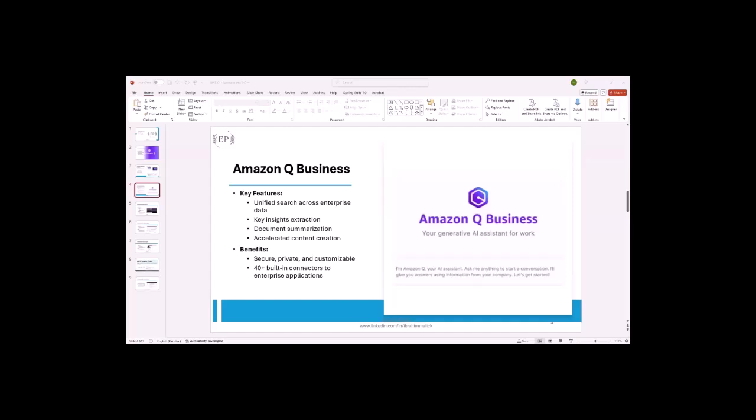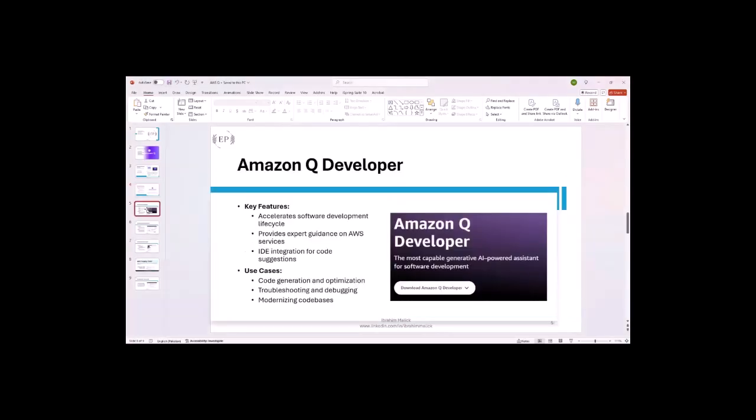Imagine a scenario where an employee needs a summary of multiple sales reports, right? Or wants to compare product performance. Amazon Q simplifies this process. It can offer instant relevant data analysis. Moving on to Amazon Q for Developers, okay?